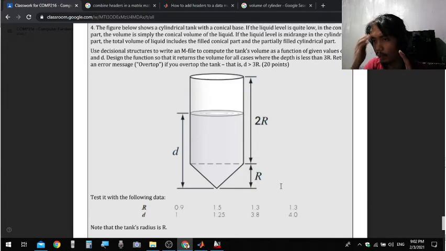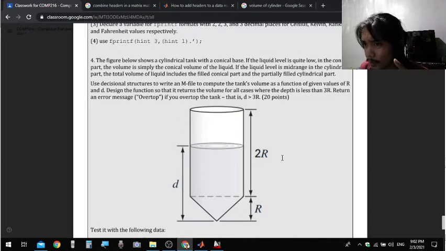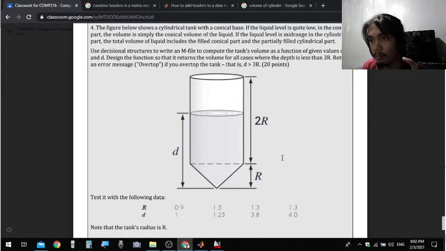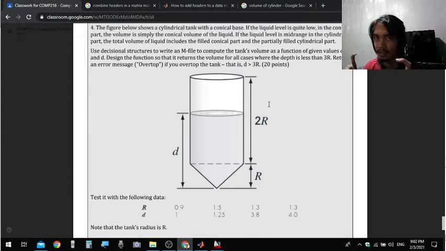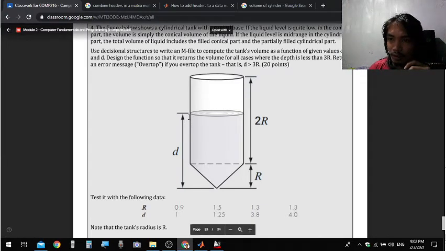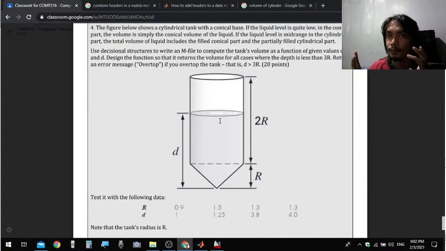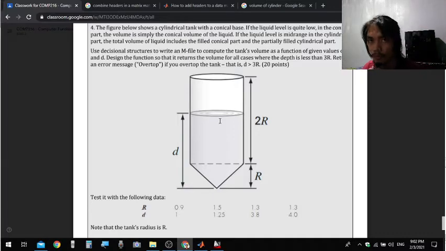Second condition is whereby yung D is greater than R, or D is less than 3R. Okay, so pag D is less than 3R, meaning nandito lang siya, sa may loob lang siya ng tank. And finally is yung umapaw, which is wherein D is greater than 3R. Okay, so we have 3 conditions, and what are we going to use? We are going to use yung if, else if.